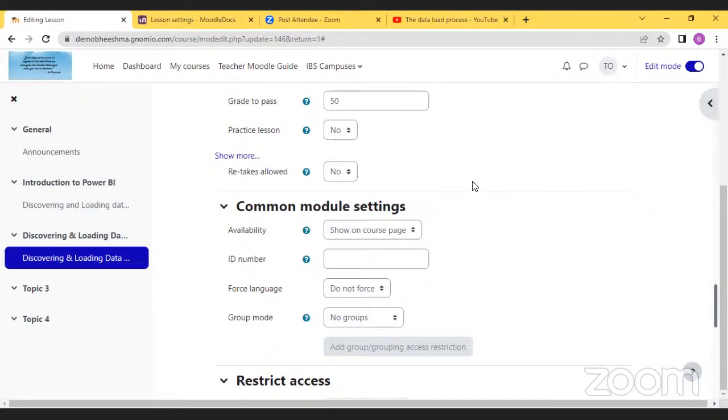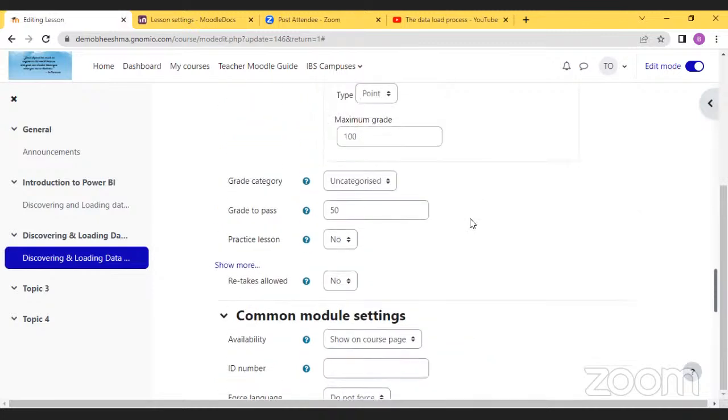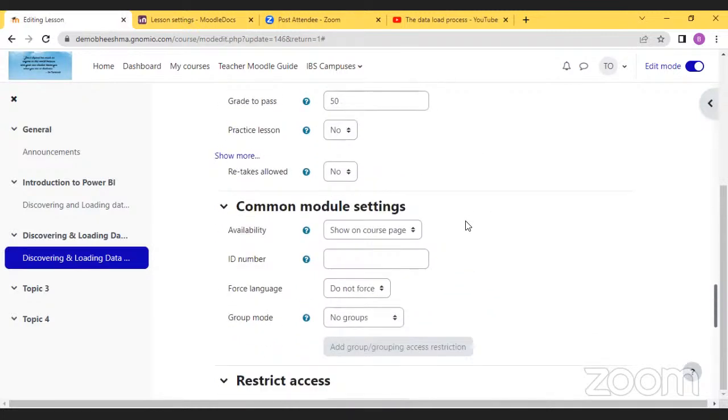But there you will already be choosing the number of attempts. That one is only for the assessment part, that particular assessment, how many times they can write it. But this is for the entire lesson, whether they can retake it once again or not. Because once the end of the lesson is coming, a message will be displayed: congratulations, you have reached the end of the lesson. But if you enable this one, then they can go back to that starting page and take the lesson once more.